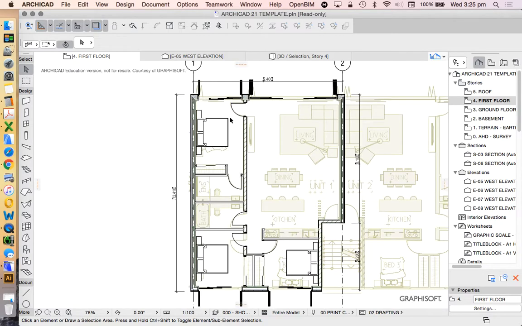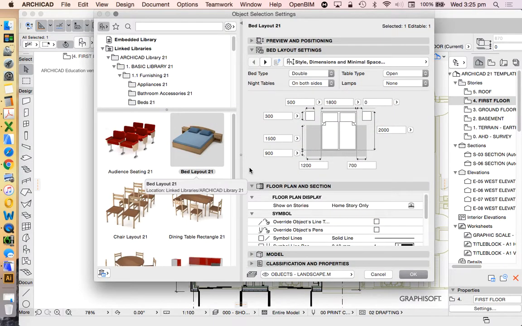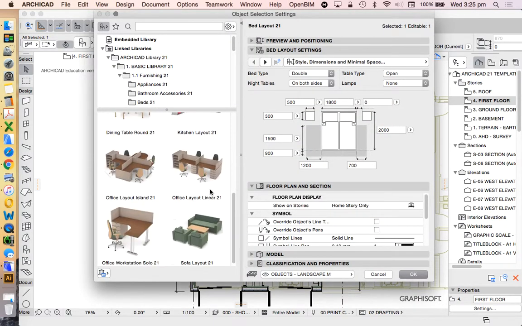Now, that's some of it. What else do we need? Let's move a copy of this. Why do I move a copy? Just because it helps to have an instance to then replace.